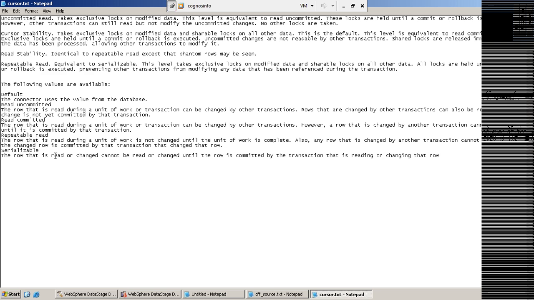Coming to serializable, the rows that are read or changed, whether I am reading or changing, cannot be read or changed until the row is committed by the transaction that is reading or changing the row. Fine. Now these four are equivalent to the above four.